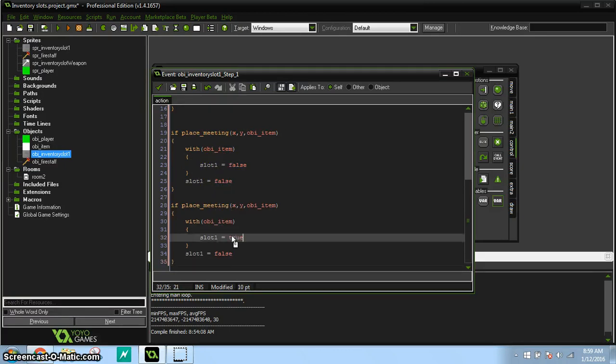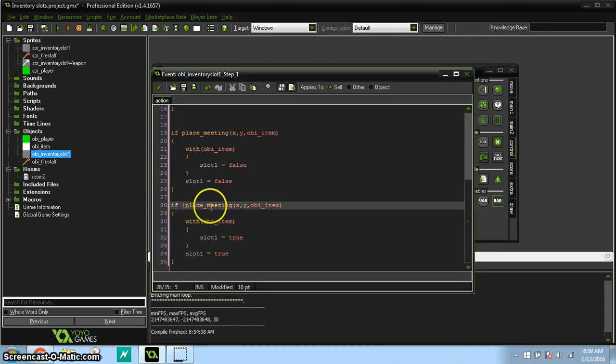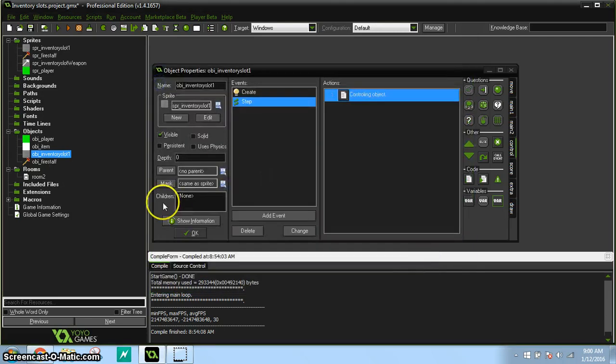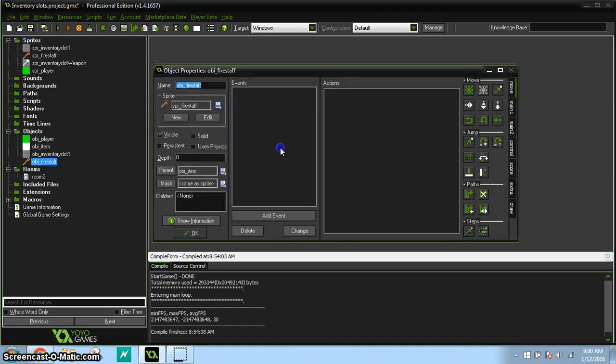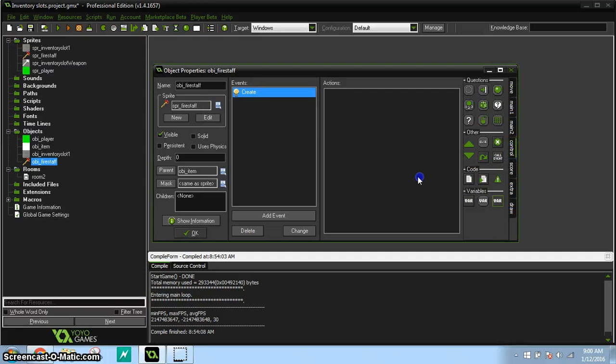Let's write true on these ones and put an exclamation mark right here. The reason why is because the exclamation mark says if not place meeting. Let's check that out, and that is perfect for that. Now let's go into the fire staff, make a create event, and make a code.